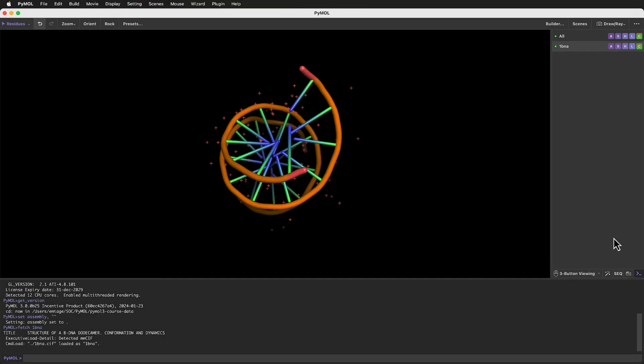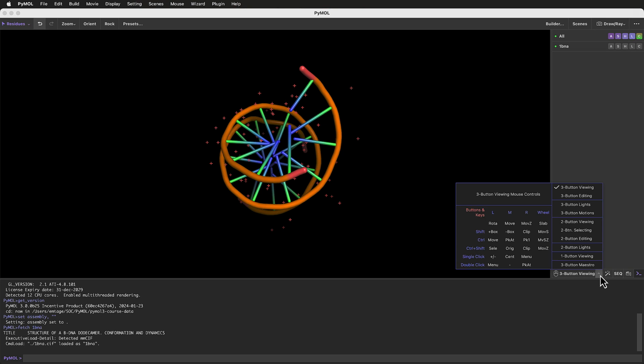Below the Contents panel, we can see the toggle toolbar. The first button here is the mouse mode toggle, and it is in 3-button viewing mode as default. Clicking it toggles between viewing and editing mode. Click on the up arrow to open the mouse mode menu, and notice the other available mouse options and inspect the mouse controls for 3-button viewing mode. Let's test some of these out.